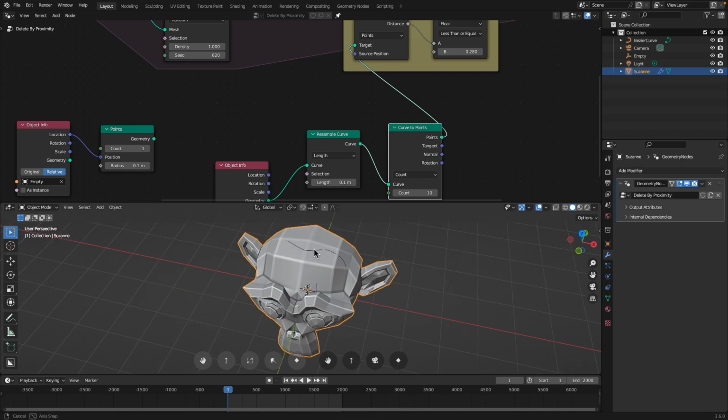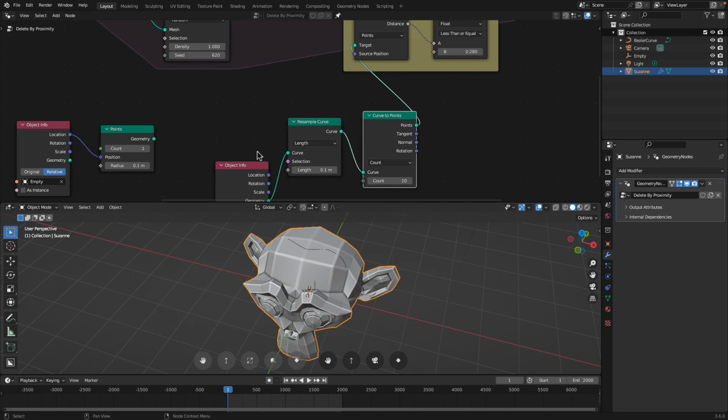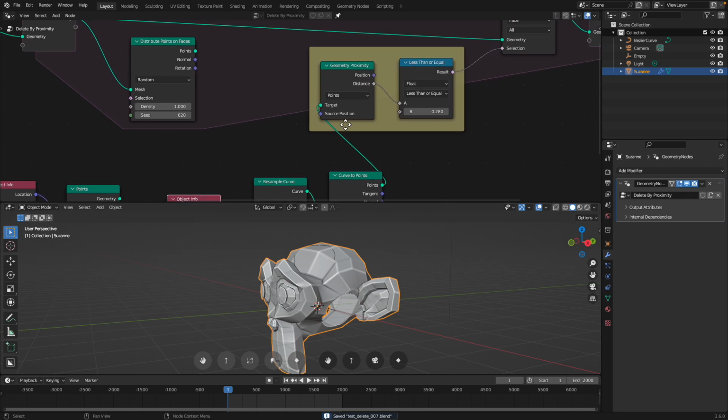And yeah, supposedly. Curve to point, resample curve. This one, length. Okay, it's already doing something.